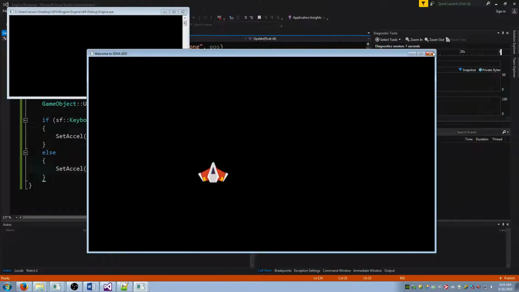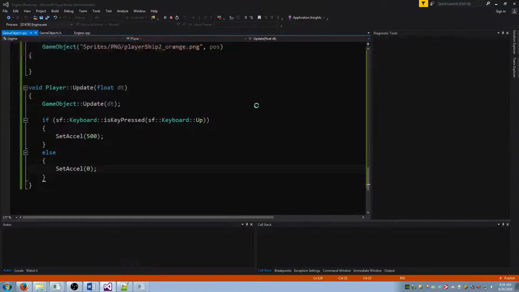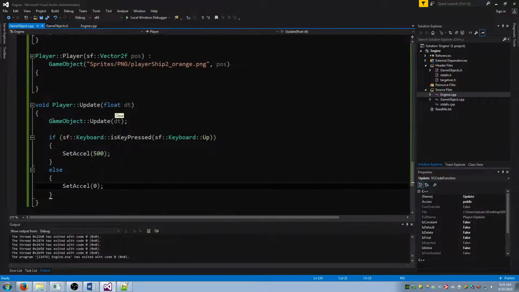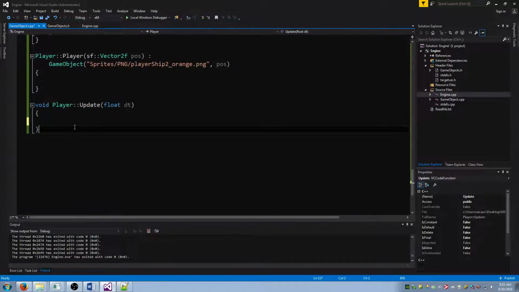So here's the key. If you want to ever remove behavior from a parent class, like let's say I want to change how one of these functions works, all you have to do is not call it in your version. Like if I just left this empty, now my player just doesn't do anything in the update. Okay?